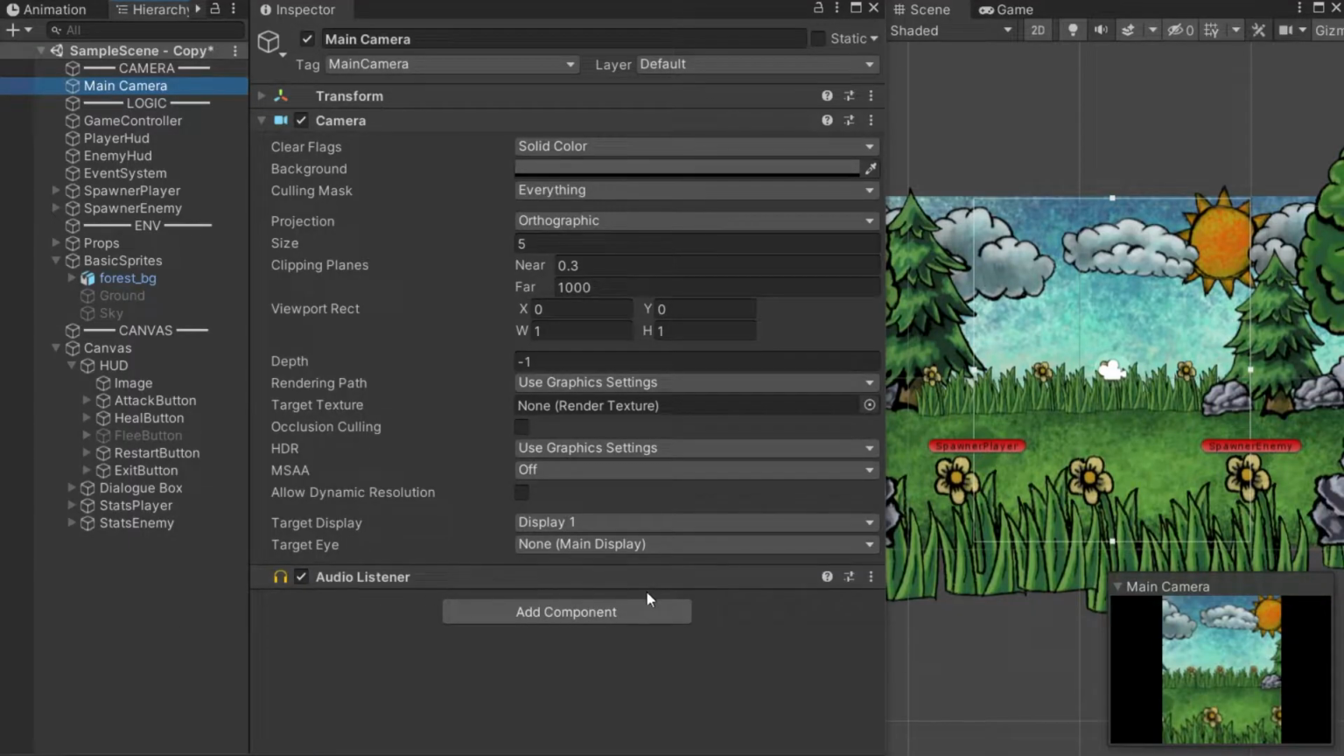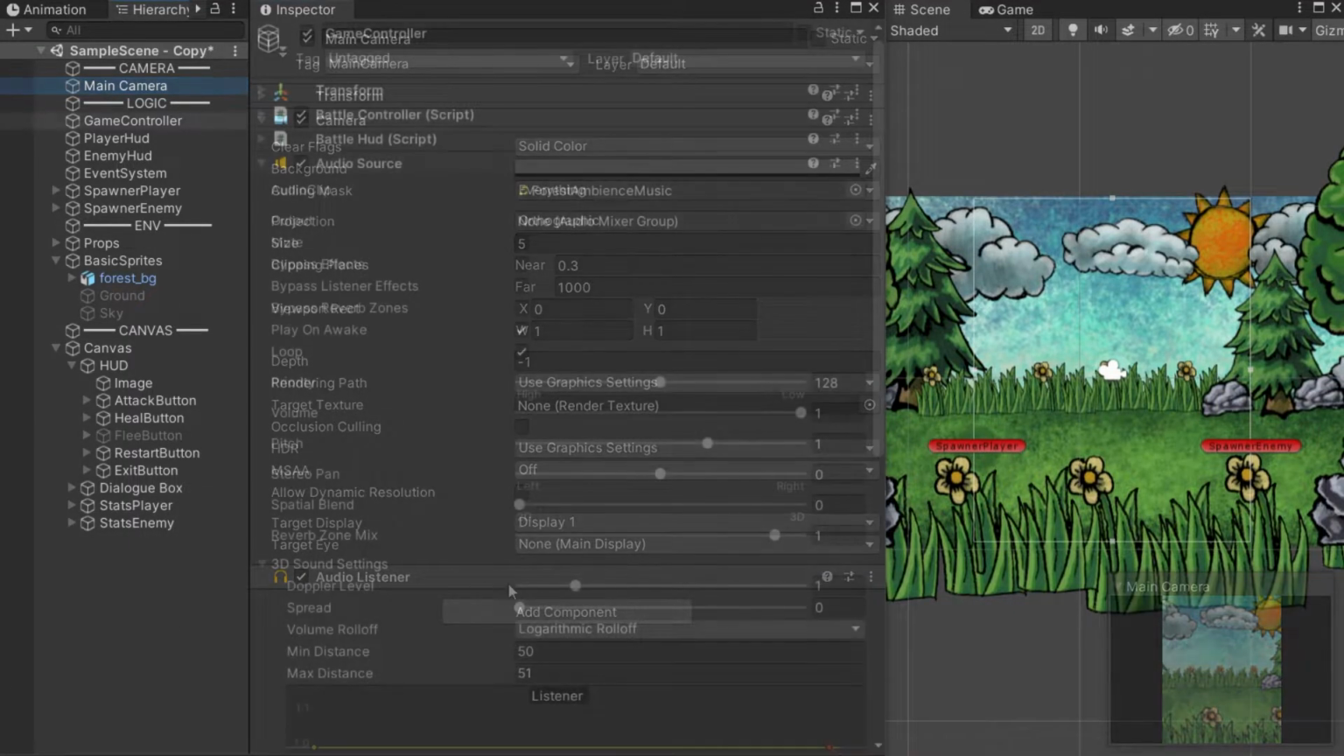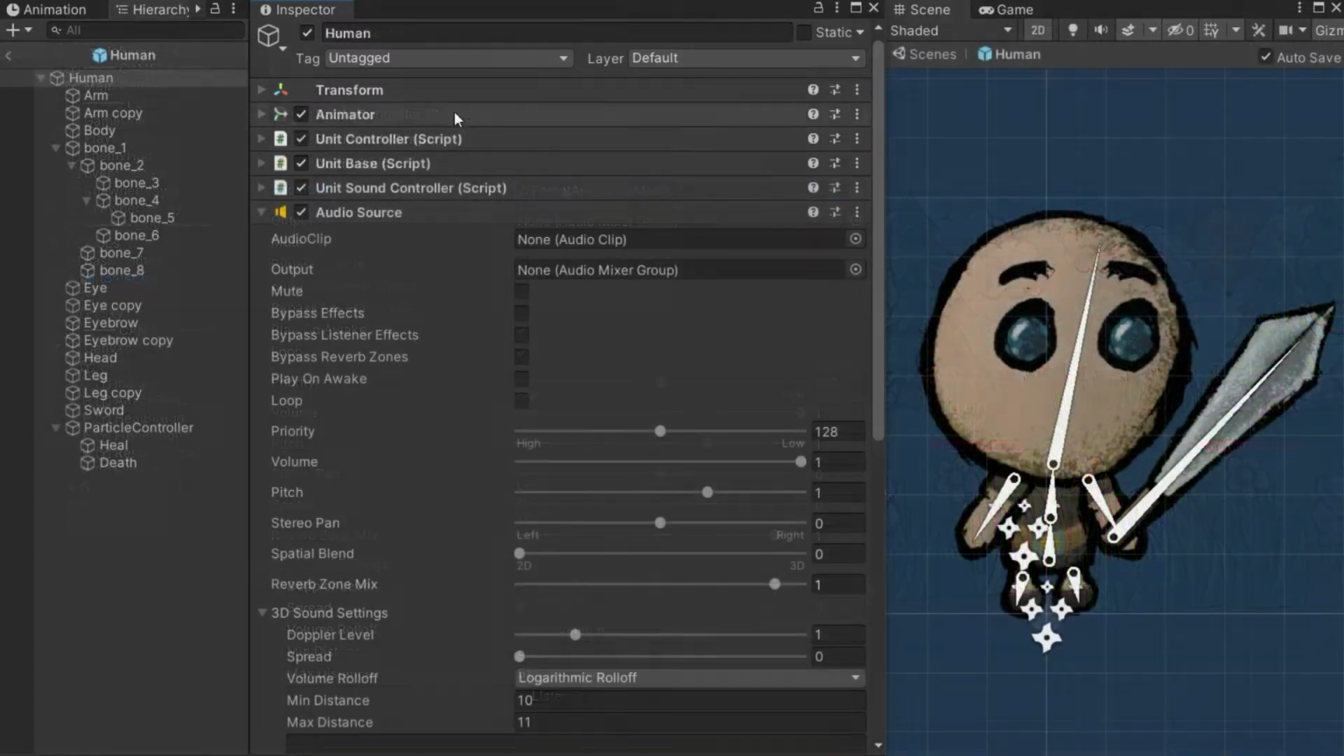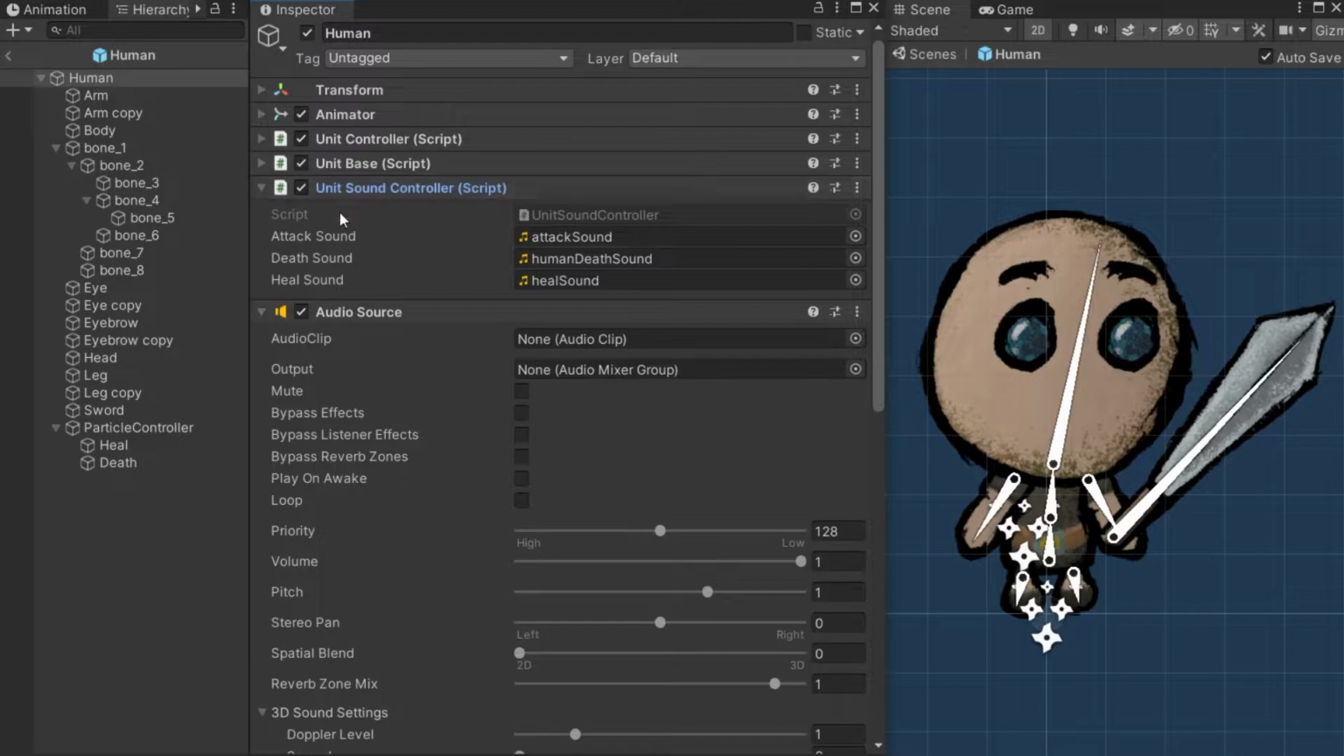Underneath your main camera, you should already have an audio listener component. If you want to add an ambient sound, you can do so directly in a game controller object and just drag and drop the clip into an audio source component. As for the attack or heal sounds, go into your respective unit prefabs and attach an audio source component to them. Lastly, you should also add a script that will handle all the sounds.